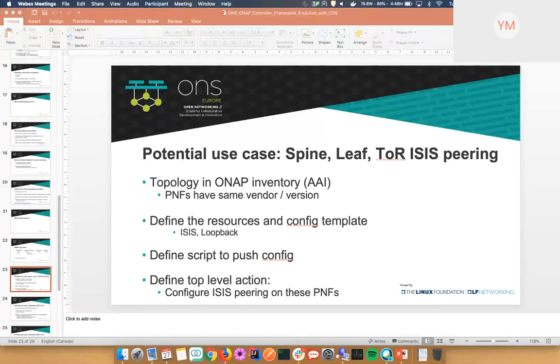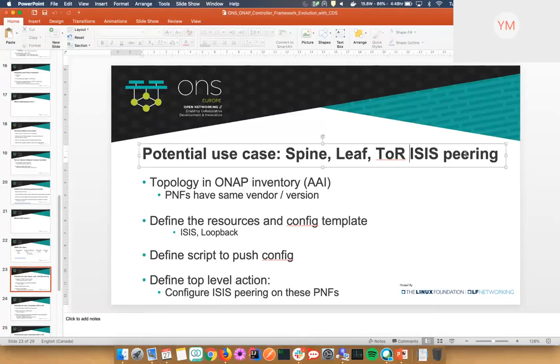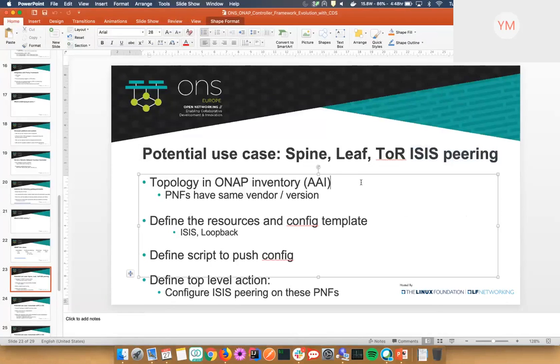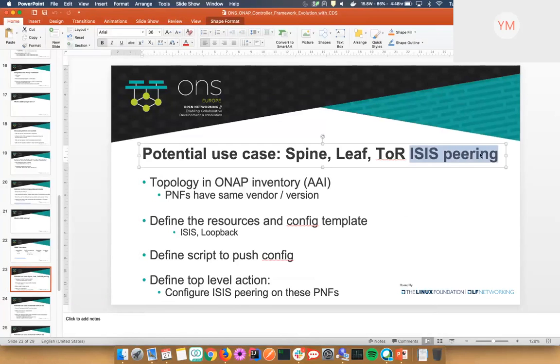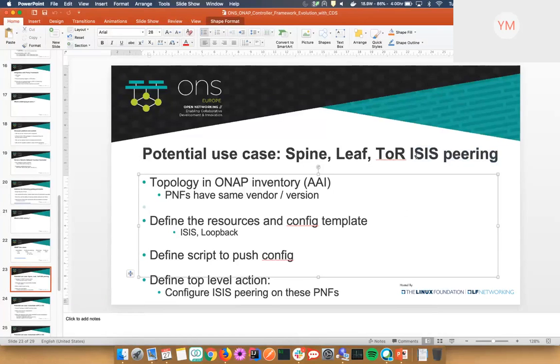So for the ISIS peering config on a spine leaf ToR type of topology, like a DC topology, imagine it's day 0, and you need to do that for the first time. Or imagine it's a core network, or whatever it is. The point is, you will have to configure multiple devices as part of one action. So here we define the resources and the config template once for the ISIS config itself and for the loopback, because ISIS requires a loopback to participate in. And finally, you can define a script to put the config in.